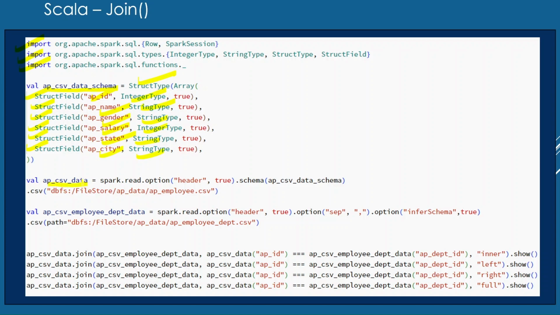Here I am creating a data frame by reading this CSV file with the help of the spark.read.csv function and the custom schema which we have created here. We are also creating another data frame by reading this CSV file with the help of the spark.read.csv function with infer schema, and it's creating this data frame.